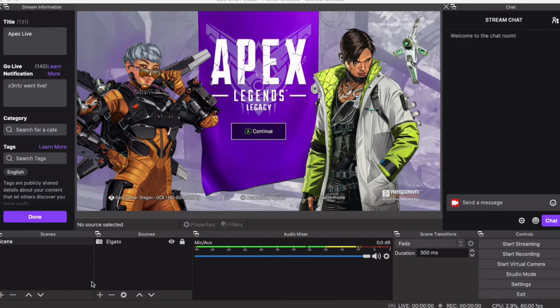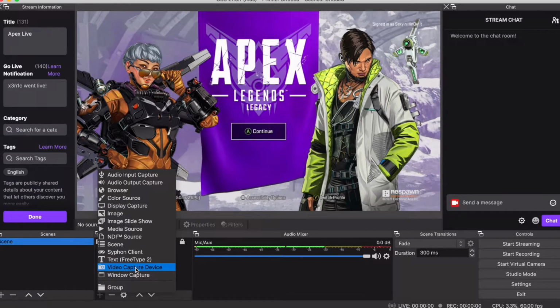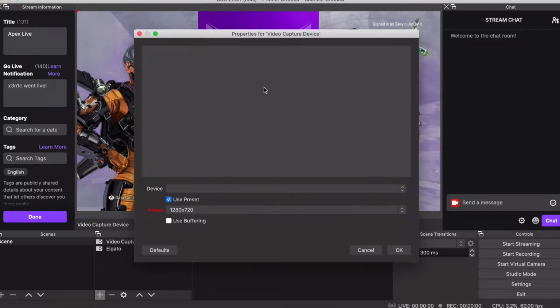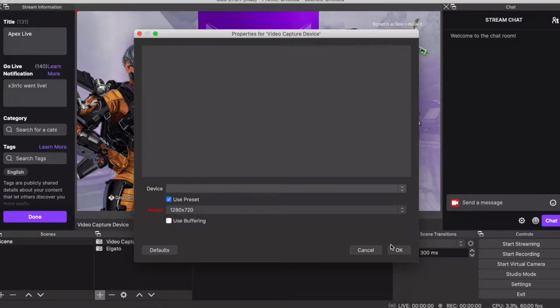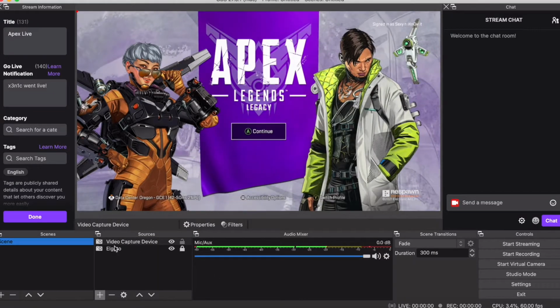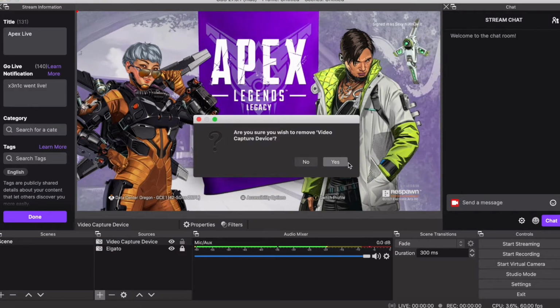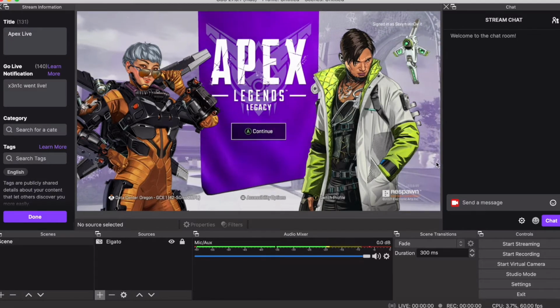And you can see, in order to add my Elgato, all I had to do was click here and click on video capture device, and say create new, and it would let me select my Elgato right here, HD60S Plus. And when I do that, I basically have this video Elgato, and I actually don't need this. I'm gonna cross this out. So yes, this is what it essentially looks like.